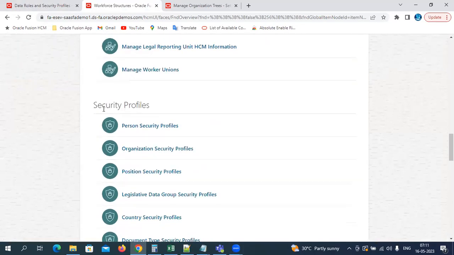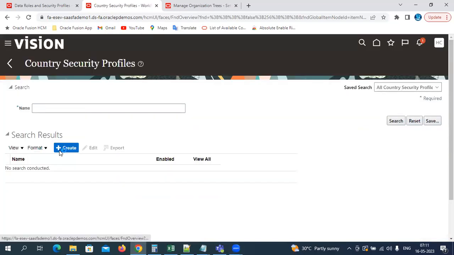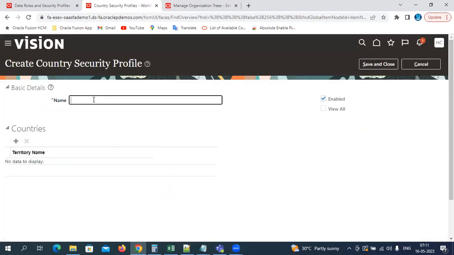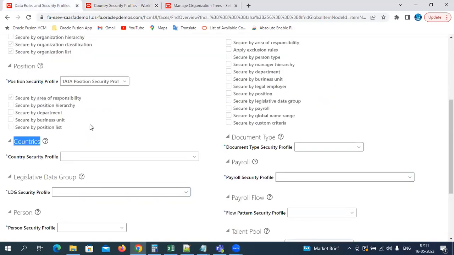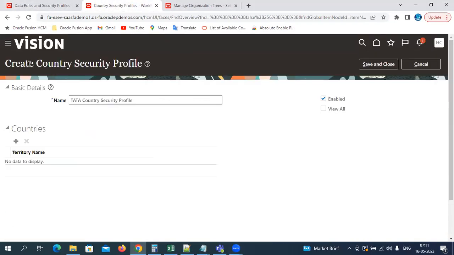and come to security profiles. Next is what, team? Country. Go to country security profile and define here, team. Click on create Tata country security profile. Okay. Now, what countries do you want to give access to this particular role? Create the profile of that country with that country's, team. Click on plus icon and include the countries.